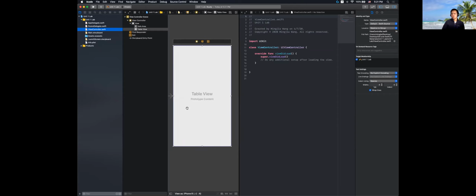So in the video, some of you guys may have realized that Tim uses the assistant editor, but he's actually using an outdated version of Xcode. So this is how we do it in newer versions. You just go over and hold Option and then click, and then that could be your temporary assistant editor.